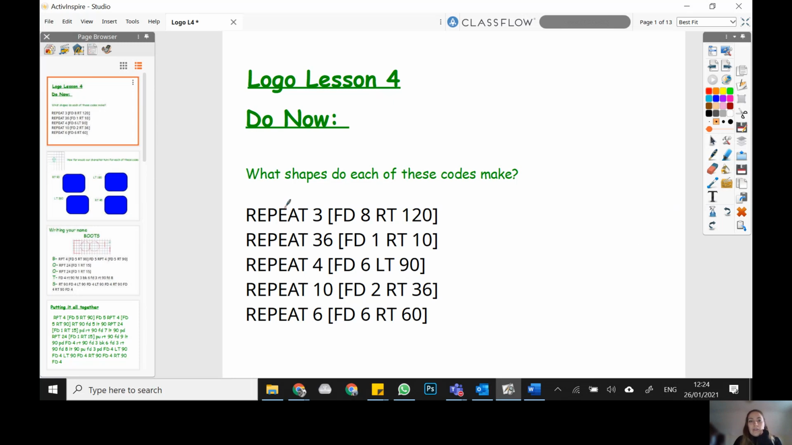So we learned last week about using a repeating code, the number of times it's going to repeat that code, and then what the code is. So can you work it out? So I'd like you to pause the video, write down on a bit of paper or in your book, what do each of these codes represent? What shape do they make? When you're ready to see the answers, come back and press play.